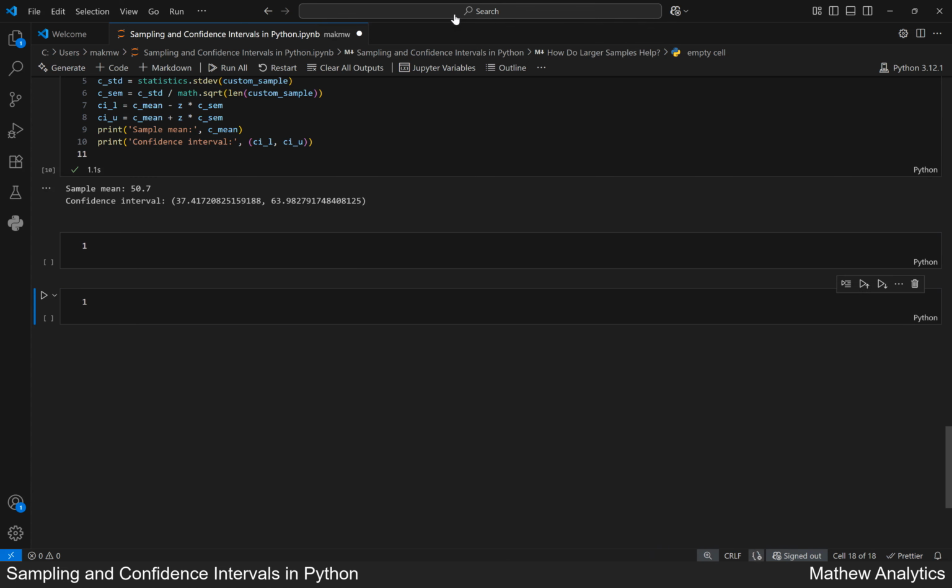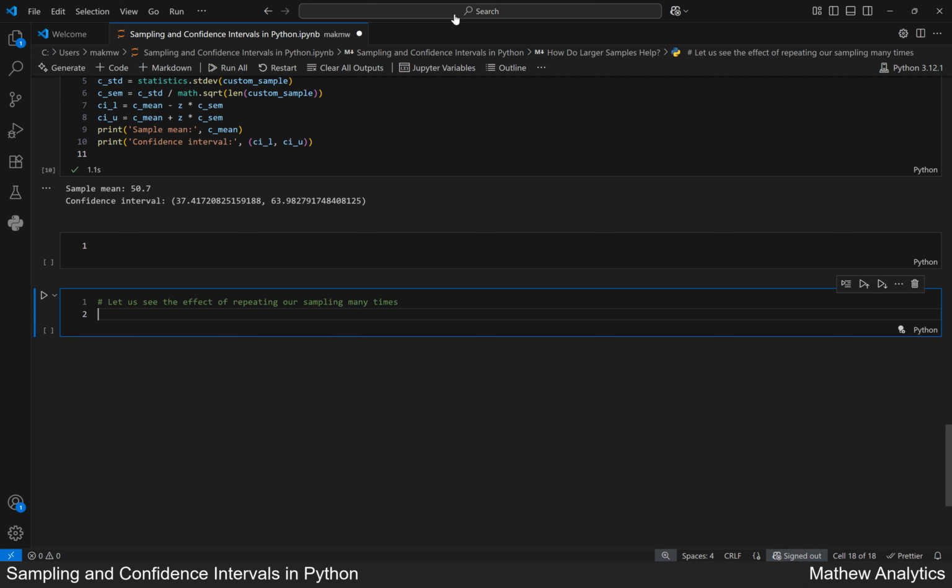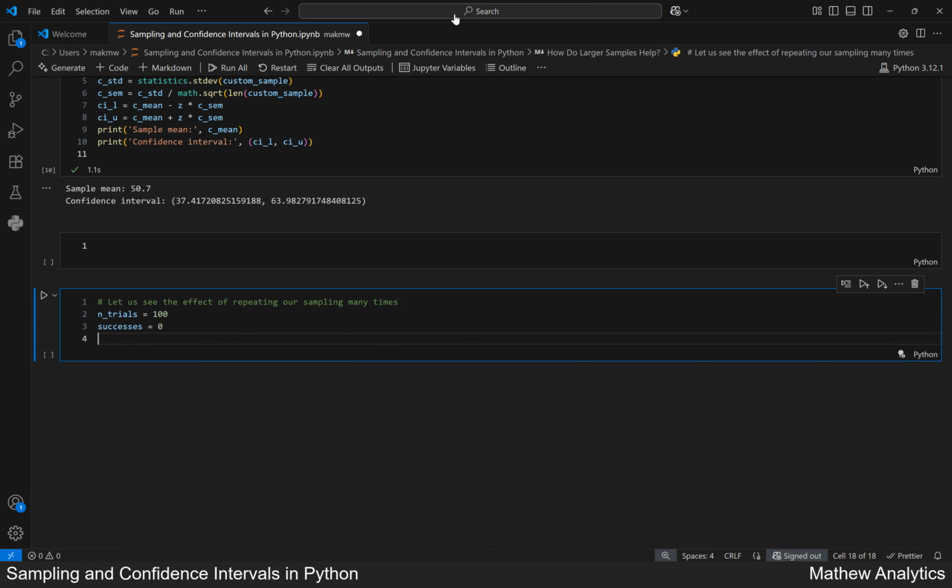Let us see what happens when we repeat our random sampling 100 times. We will count how often our confidence interval really captures the true answer. The comment tells us our goal. We will do 100 tries. Start a counter for how many times our interval is correct. Run a loop for each attempt.